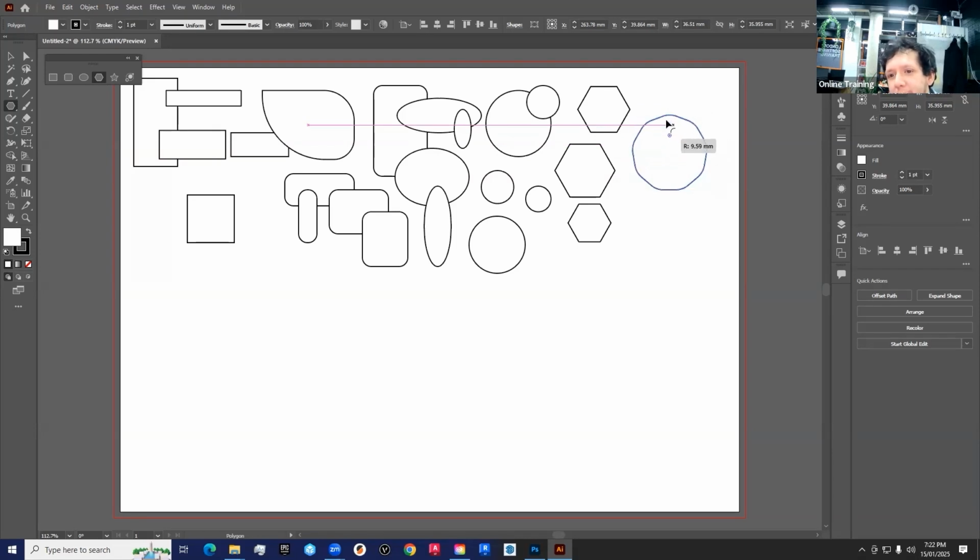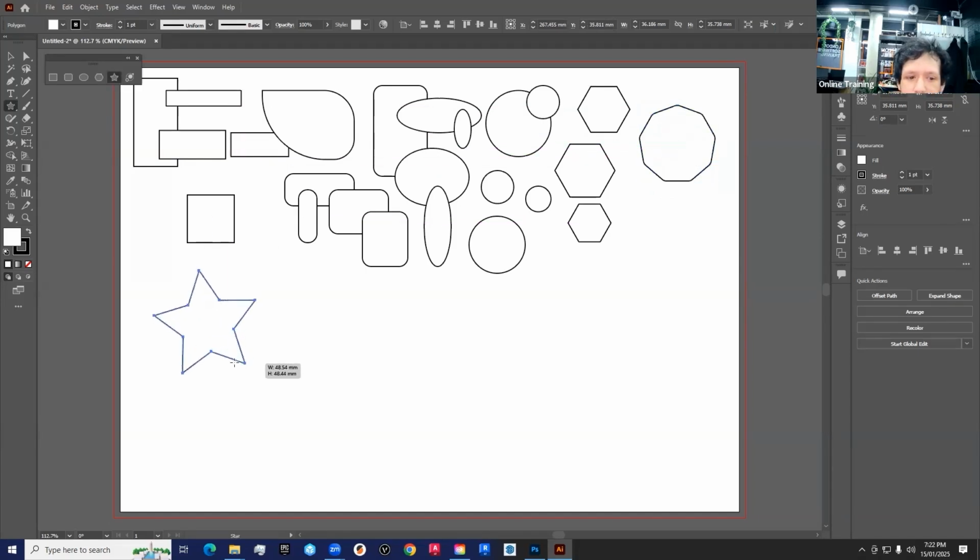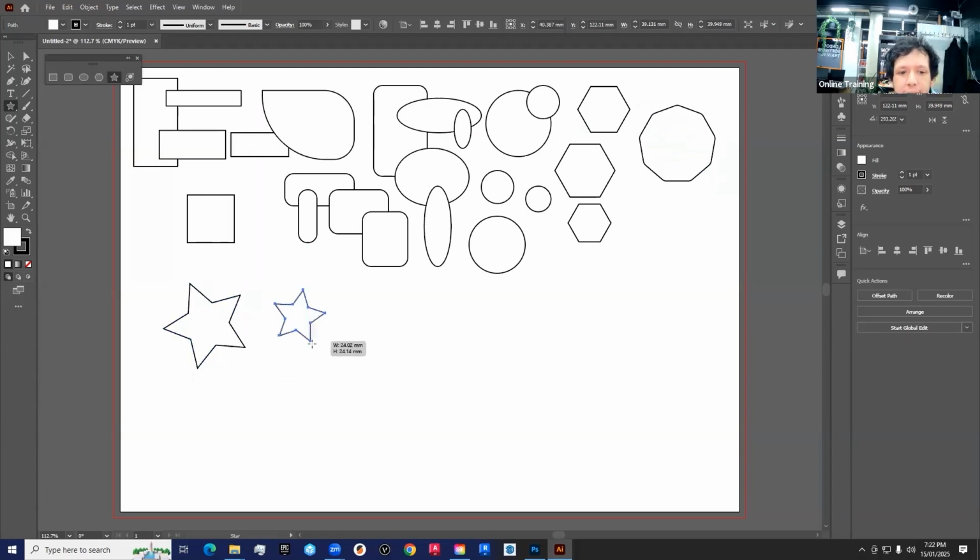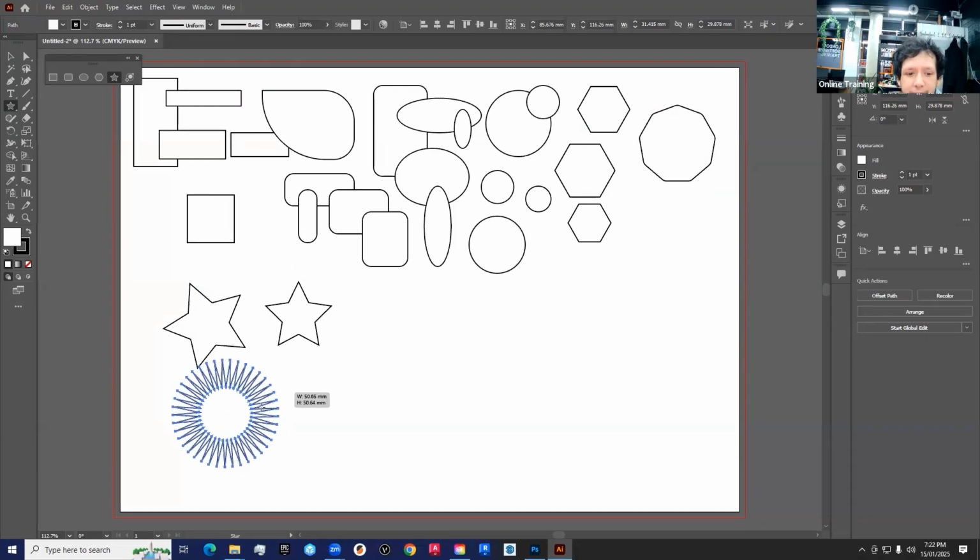You'll also notice that these polygons have those little circles that allow you to have corners as well. That's the polygon tool. Let's move on to the star tool, which allows you to draw stars. If I hold down Shift, again, the star will stay straight. If I press up and down on the keyboard while drawing a star, then I can increase the number of spikes that the star has.